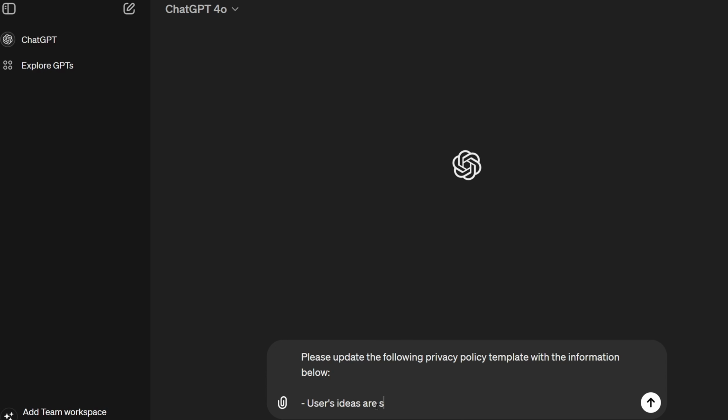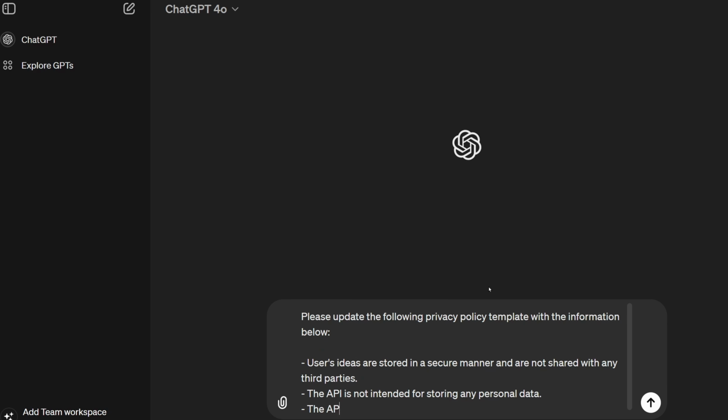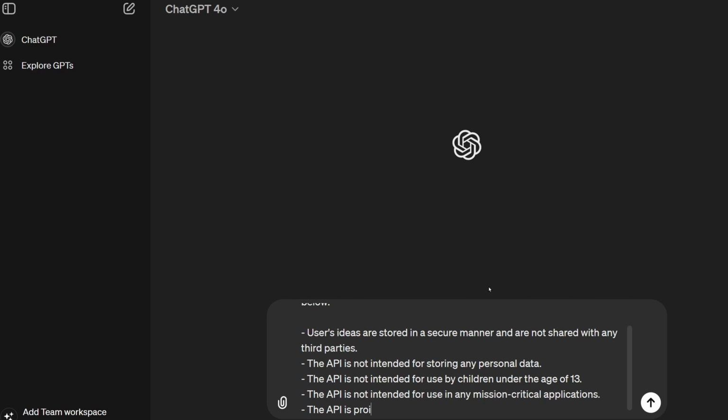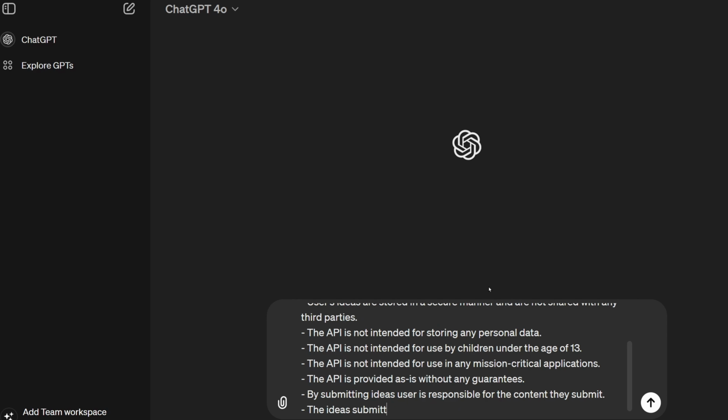Users' ideas are stored in a secure manner and are not shared with any third parties. The API is not intended for storing any personal data. The API is not intended for use by children under age of 13. The API is not intended for use in any mission-critical applications. The API is provided as is, without any guarantees. By submitting ideas, user is responsible for the content they submit. The ideas submitted by the user will be considered public domain.